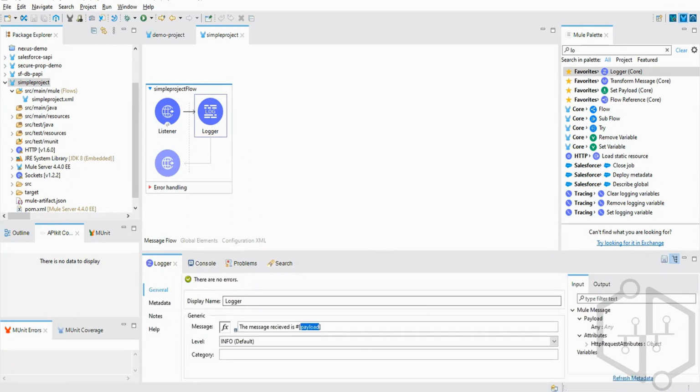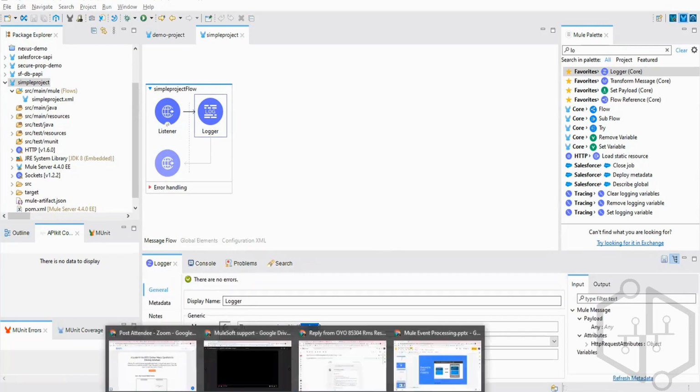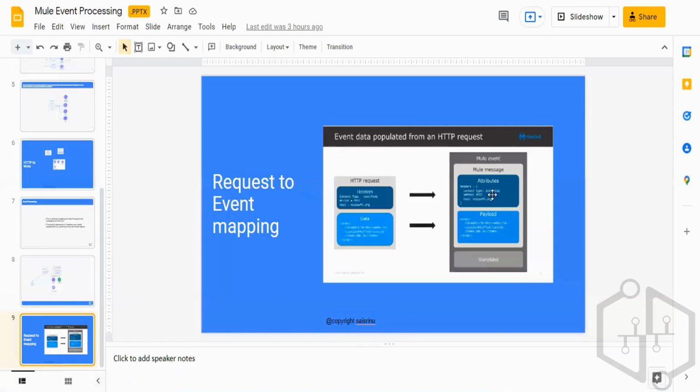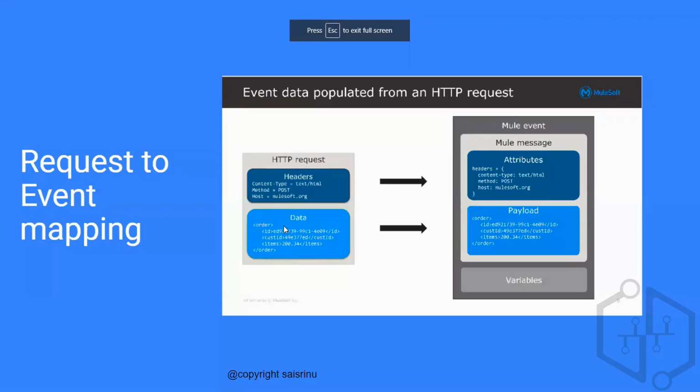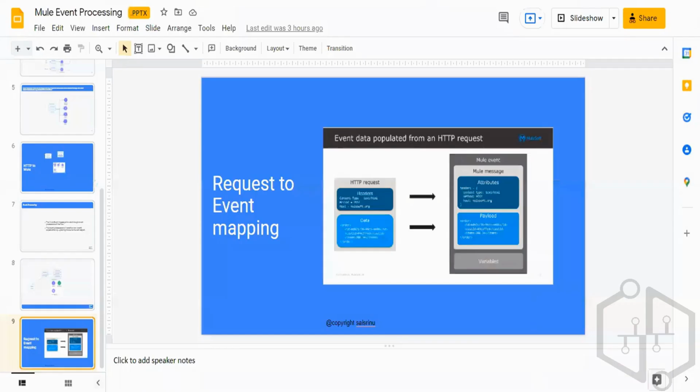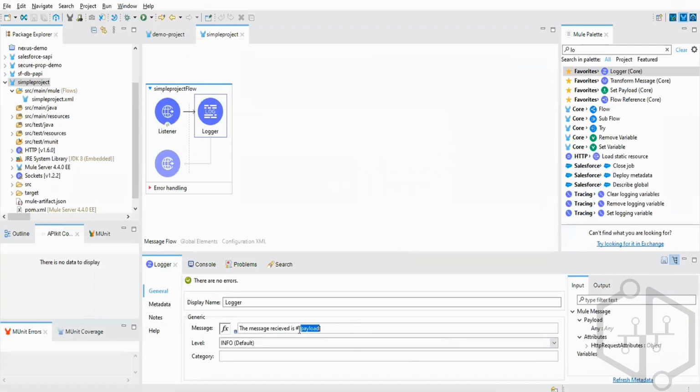In the Mule event, there are 3 sections: the first section is attributes, the second section is payload, and the third section is variables. The data in Postman, in the data section, goes to the payload. From the payload, I'm extracting. How am I extracting? There is some syntax: hash and square brackets.